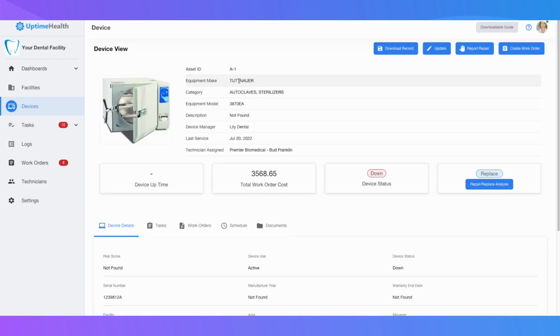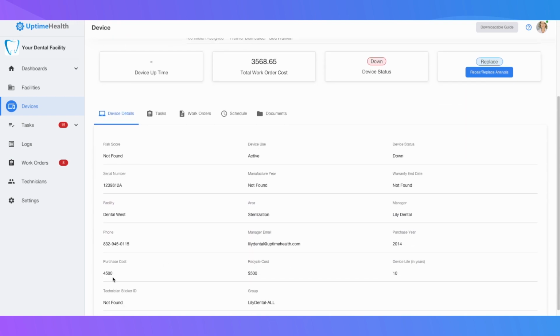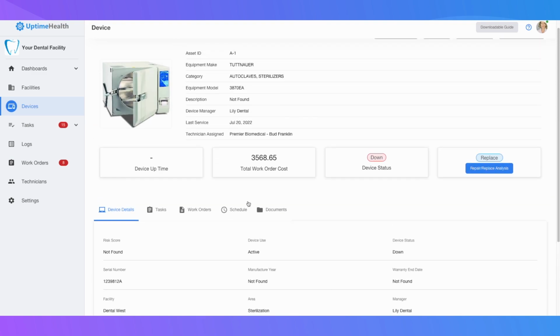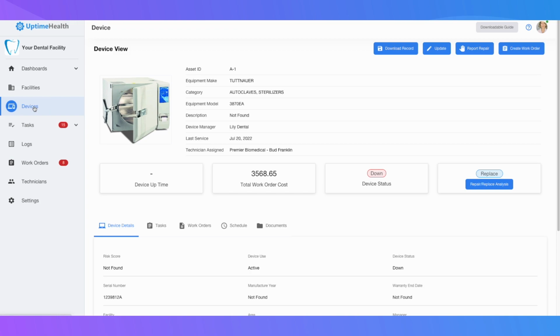So you can see things like make, category, model, who's the manager, last time it was serviced, and who's the assigned technician group for this device. And down here, things like purchase cost, recycle cost, device life, all of these data points, including serial number, feed into our repair replace calculation. So with every device that you have in our product, we will tell you things like, does it make sense to replace it, repair it, or put it on a watch list for things to proactively take care of in the next CapEx refresh.